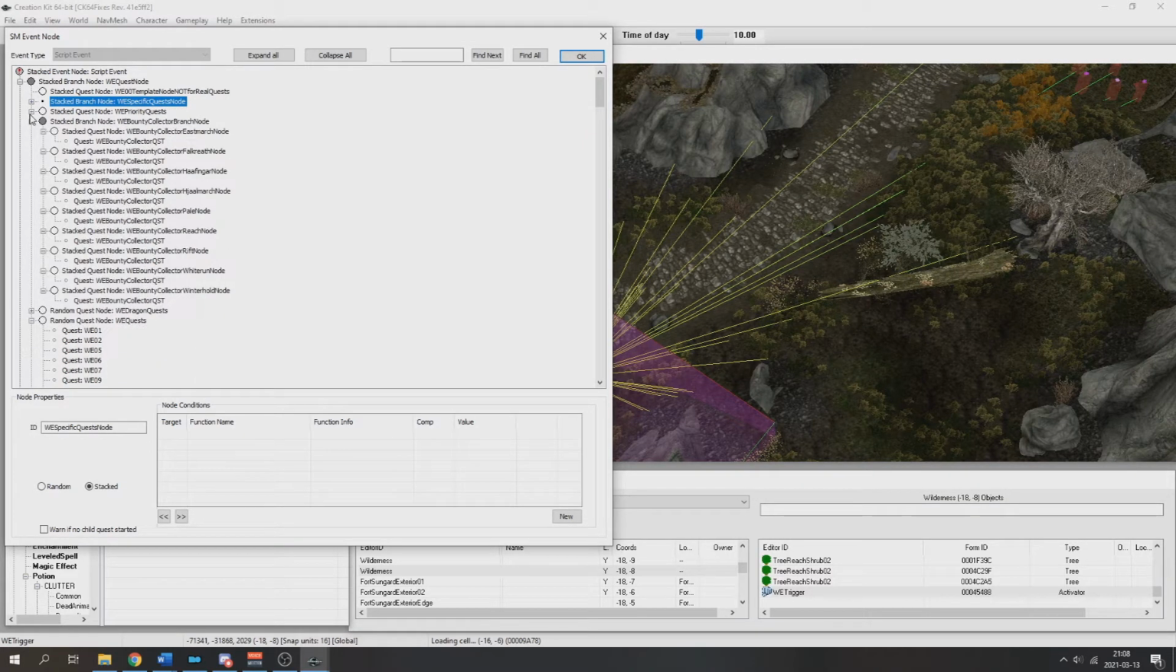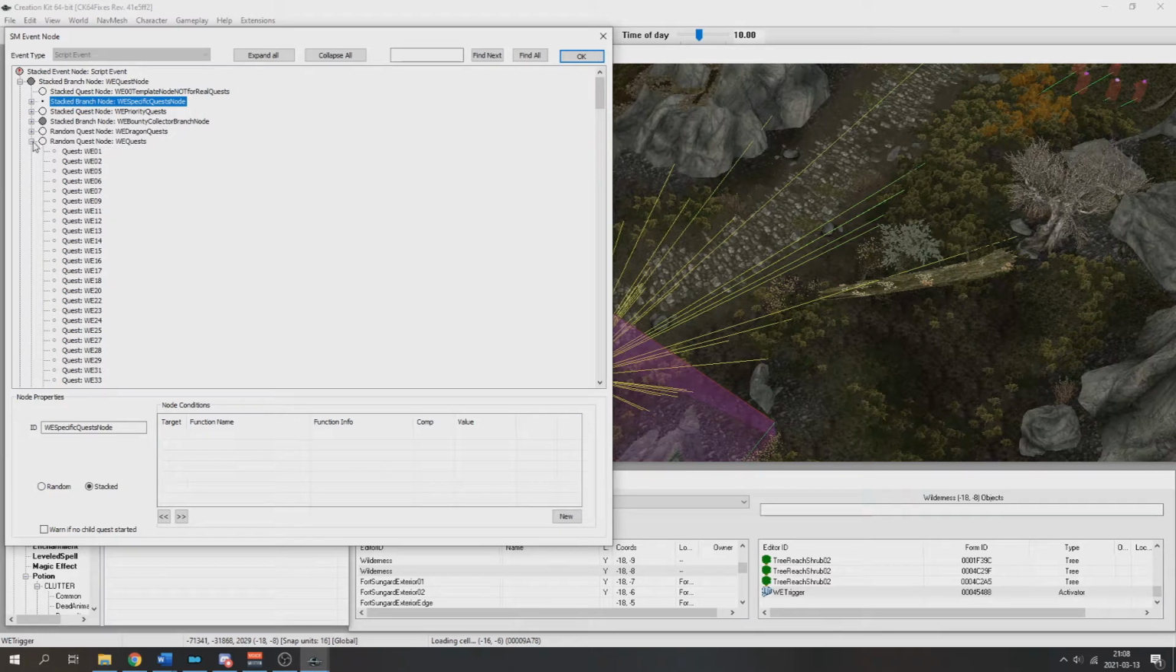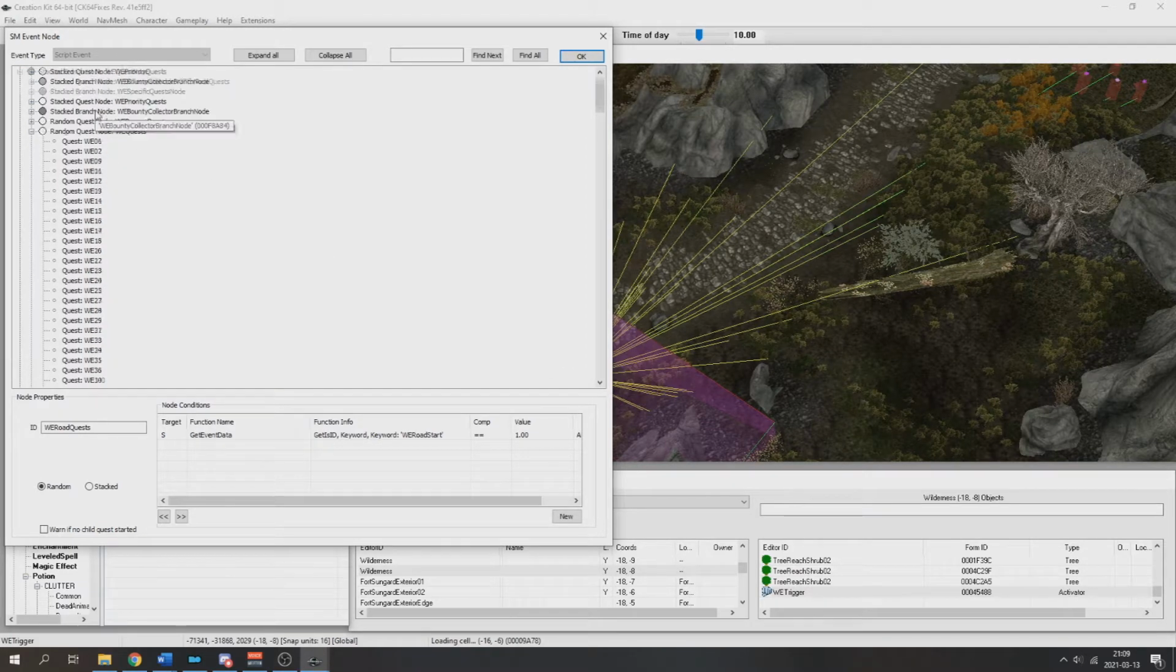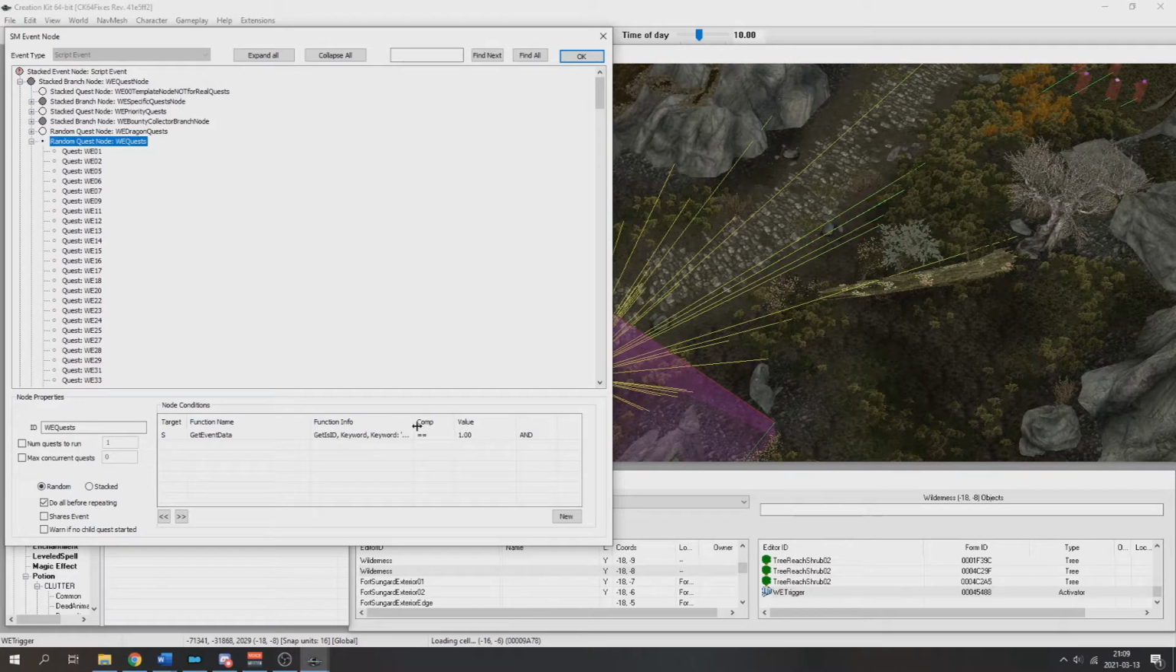If it's a road encounter, you'll find those in WE road quests, and it sends the keyword WE road start. And if it's one of the ones we have here, it will send the keyword WE start. There are various other quest nodes that you can find here that have certain conditions under which they accept a quest. But you don't need to worry about those when you're creating a world encounter.